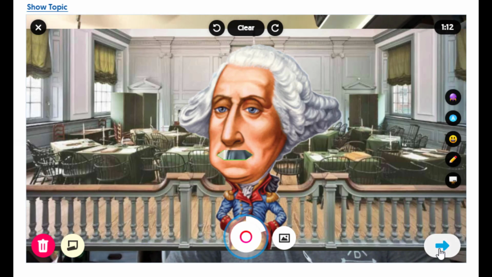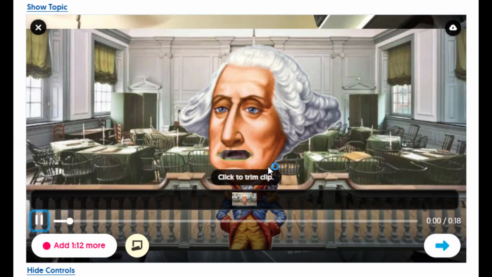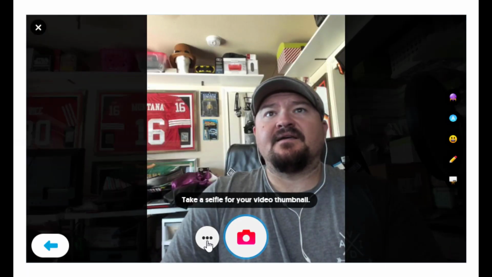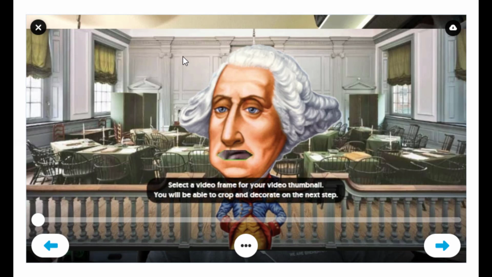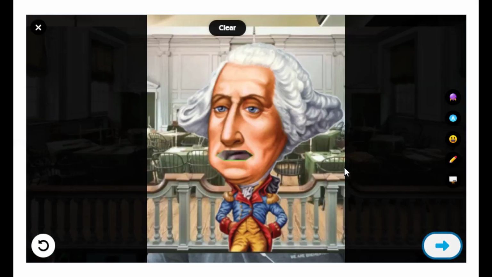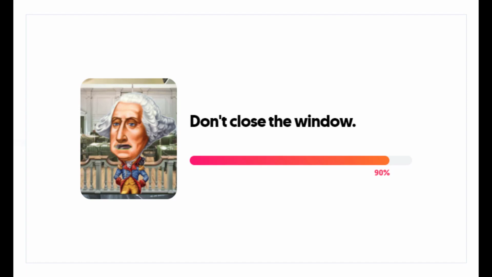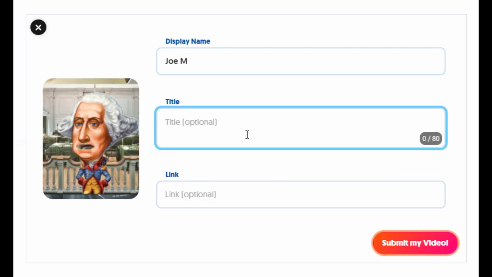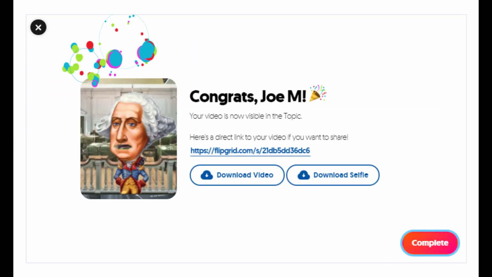And the kids are done. They can click next. And so we have that done. They can cut off the beginning or end. They can click next. I'm going to go ahead and ask to choose a frame from that so I know who it is. I'm going to click next because it's George Washington. It's going to upload. I can write down who I did and why I did it. I can submit my video.